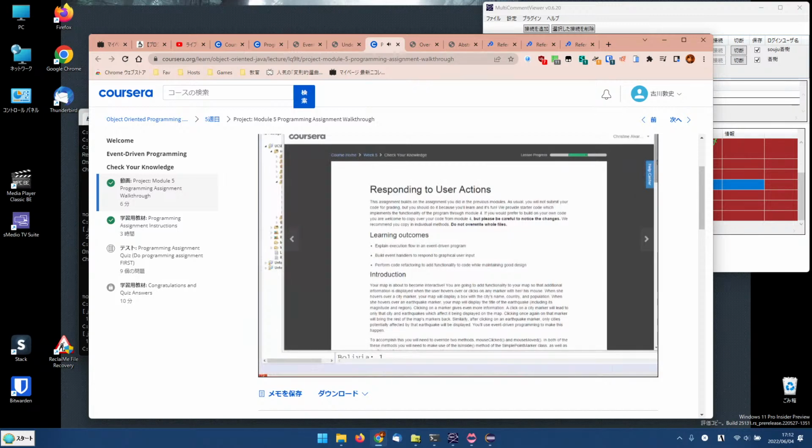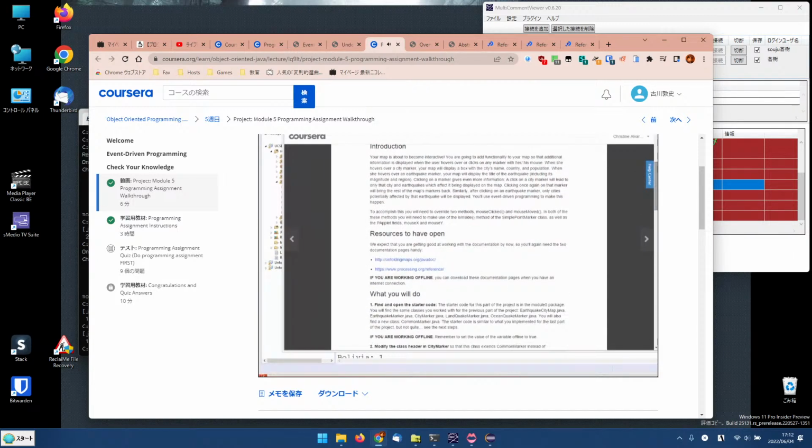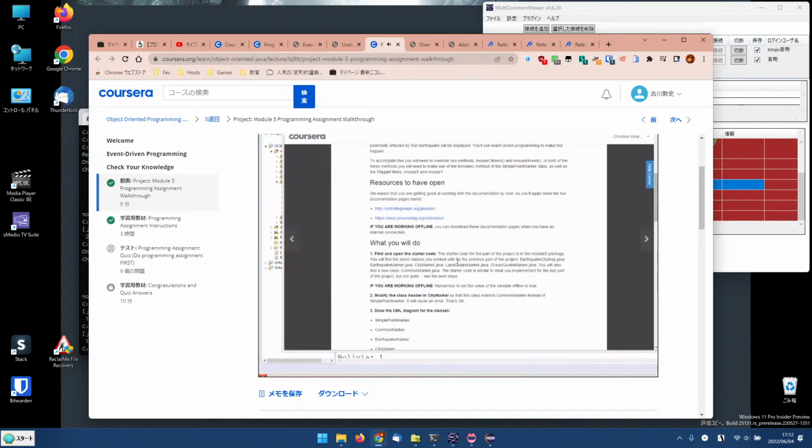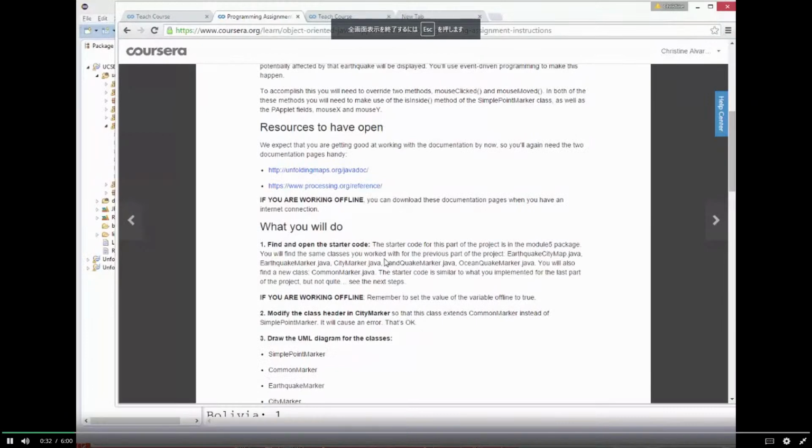So what you're going to do is, of course, you want your documentation pages open for the Unfolding Maps Javadoc and the Processing reference. And the first thing to do is just to find the starter code that's in Module 5. And again, we provide you with code that essentially implements the Module 4 functionality.